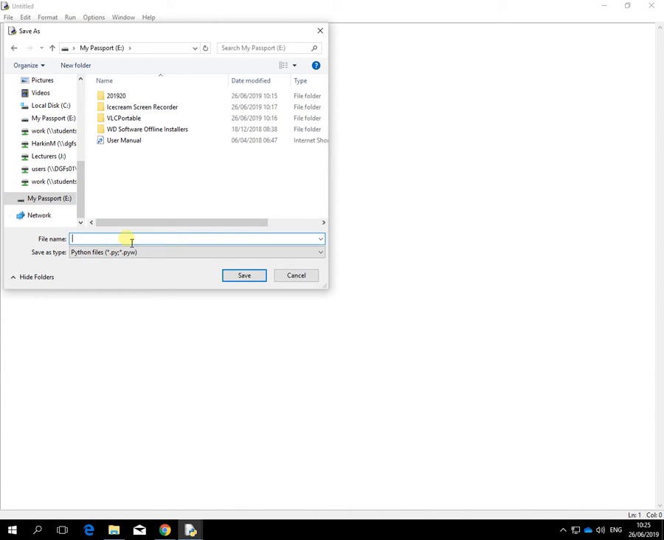So this first one I'm going to call about me. You notice down here it says Python files .py and .pyw. So what will happen is when I save this file called about me, it'll put a .py at the end of it by default. I don't have to do that myself. So I hit save, and up here now it says about me.py. So I've saved a program, although there's no code there to make any difference.